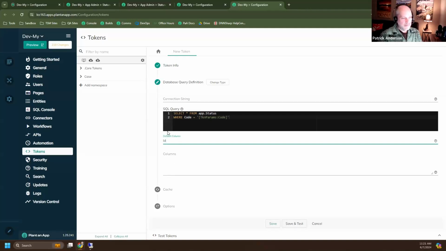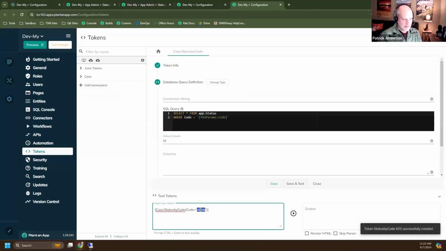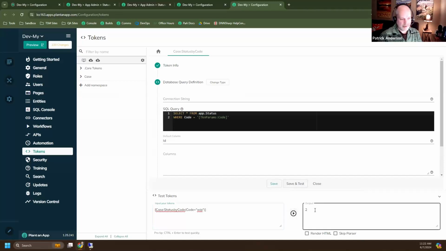And I often do this. Sometimes, if I know that my token is going to be used really for just one thing, I sometimes will return more properties, not all the time, because sometimes it's really specific what you want, but I'll return more properties just for future flexibility. So we'll save and test this, and then I'll put WIP in here and run it, and so I get that ID.